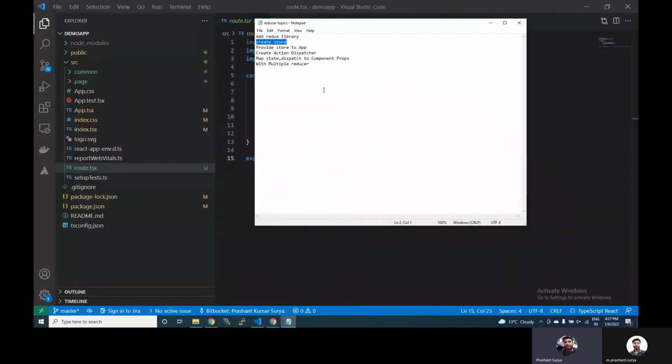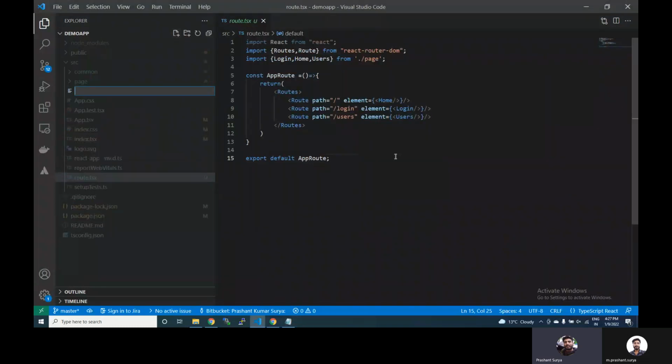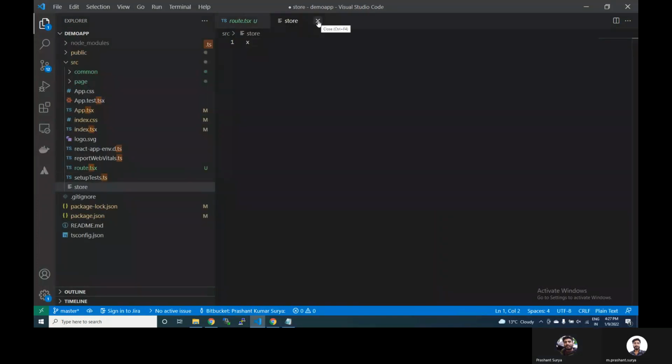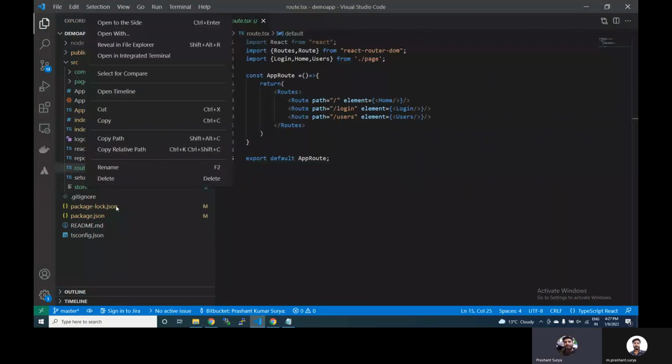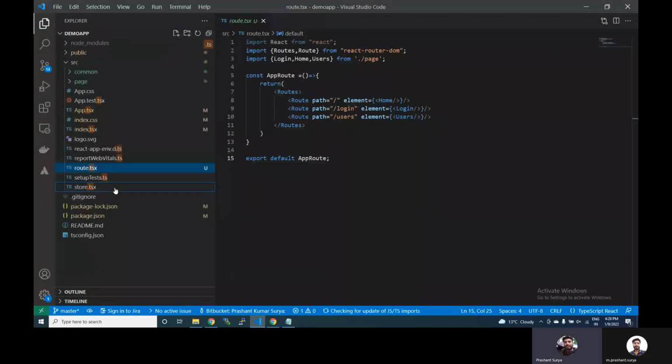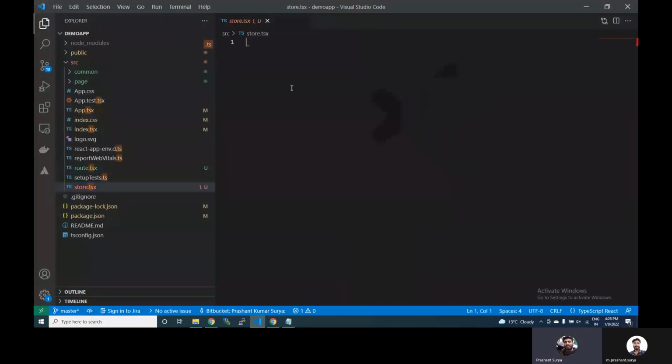So for example, we will create a store with a counter application. We will create a counter for increment and decrement. So we will create a simple store.tsx file. Okay, so this store file is now empty. So we will create the reducer. For Redux, we have to use the reducer and actions. So we will create the reducer.